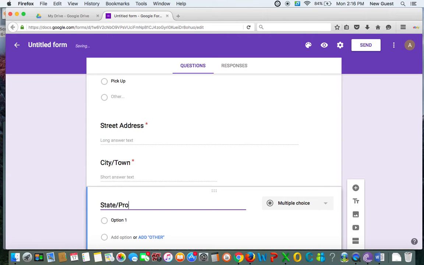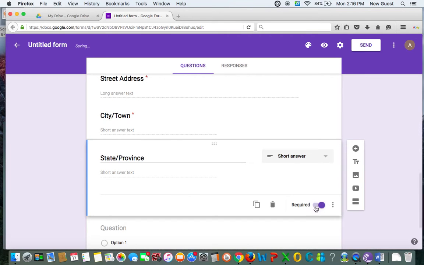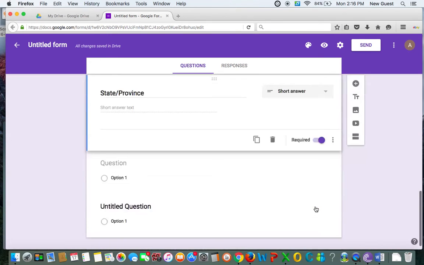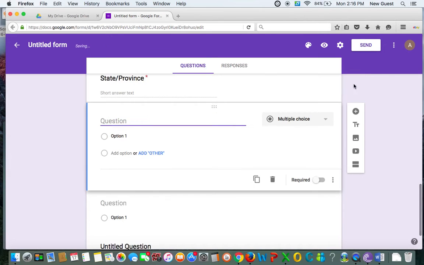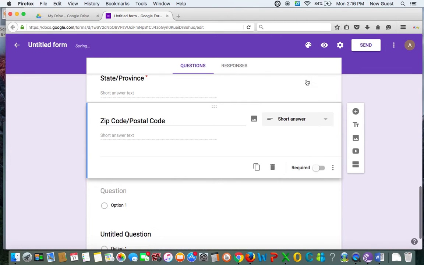State, province, short answer, required field. Again, I'm using these questions because it's what I have in my Google Doc. Feel free to add or take away any questions that you don't think you're going to use. Let's see, zip code or postal code. We're going to use a short answer on that. That's also going to be a required field.